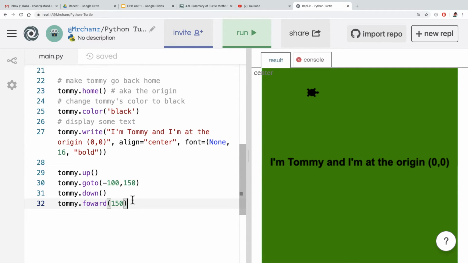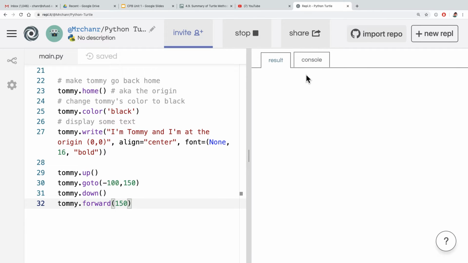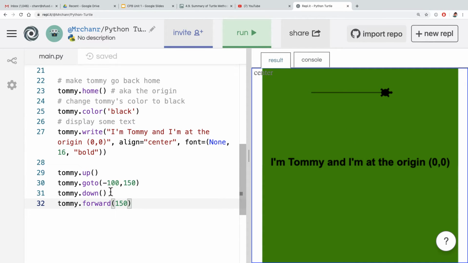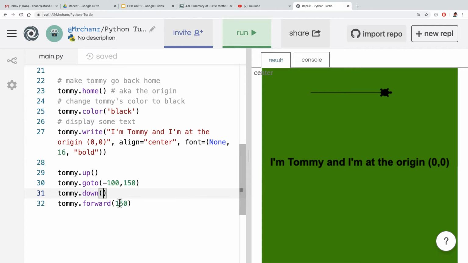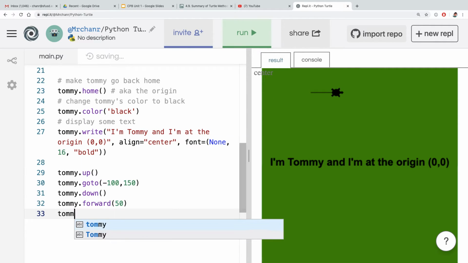Forward? Oh, it's spelled wrong. Ah, yes, thank you. What's forward? Forward, right? There we go. Yes, yes. There we go. So then we see our line. Thank you for helping me debug that thing. So, right, 50 pixels, right? Okay. And then run.